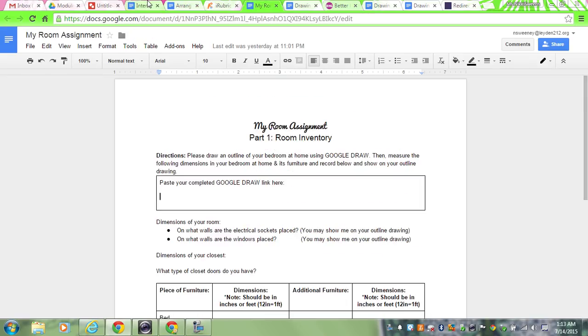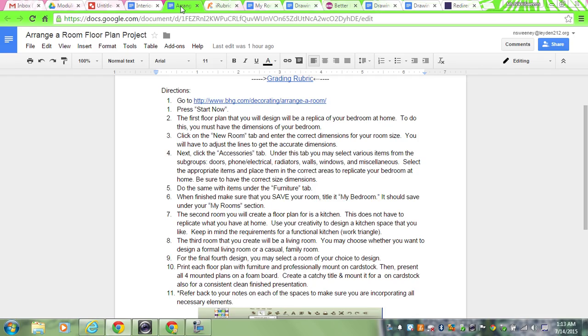When you are done with all four of the plans, you're going to print each floor plan. You're going to professionally mount them on cardstock, then create a catchy title and also mount the title, and have a nice, clean presentation. Make sure everything's labeled, etc., and turn it in to your teacher.